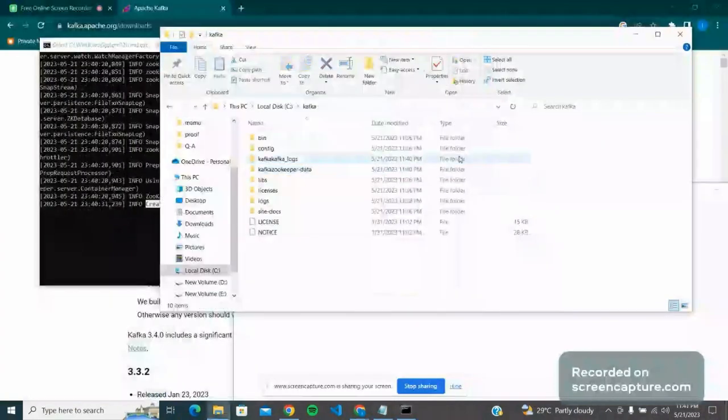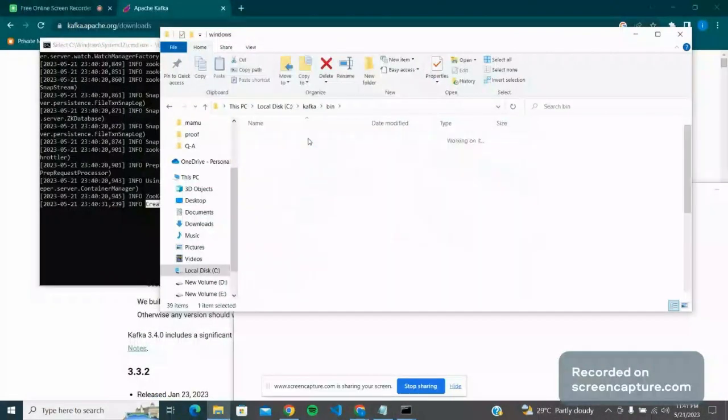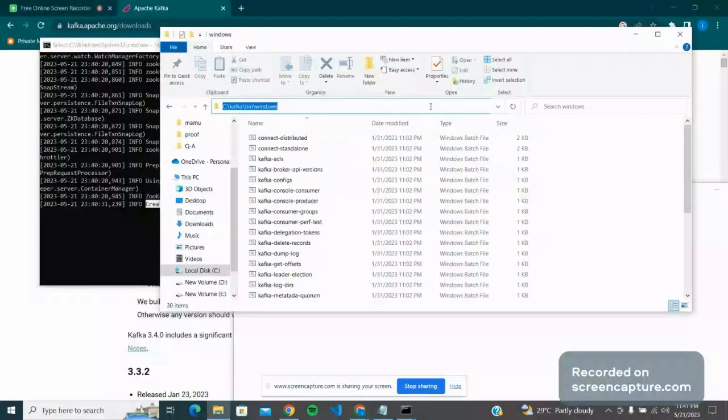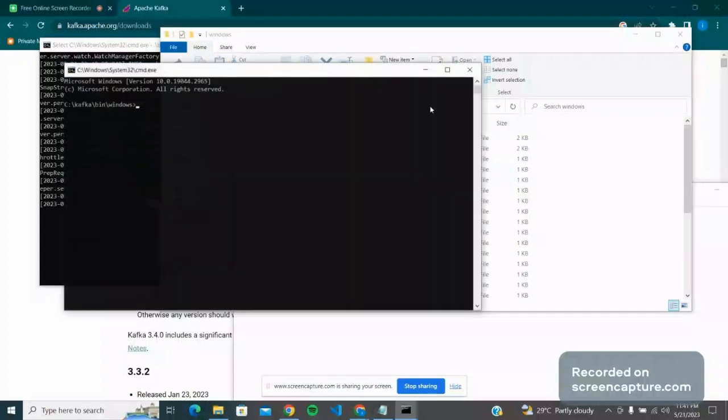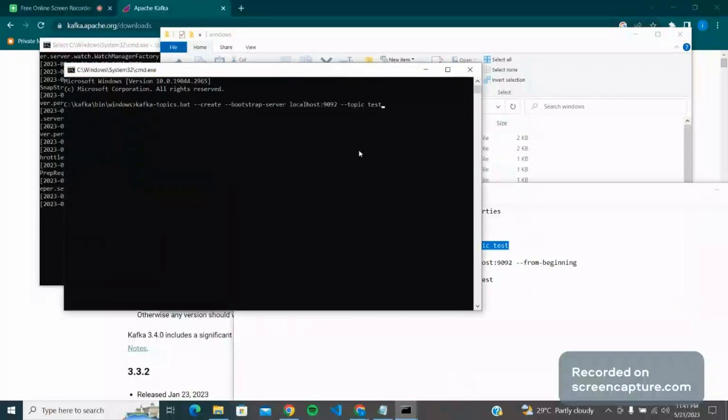Okay, since that's done, over here we can see our Kafka logs folder, and over here our Zookeeper data. Now let's create a test topic. We'll go into the bin Windows and create another CMD, and let's create a topic. The topic is where all your data goes through, and the name of our topic is test. It will run on the localhost 9092 port. Okay, let's start this, and your topic has been created.